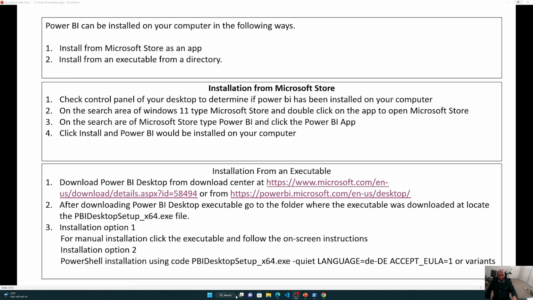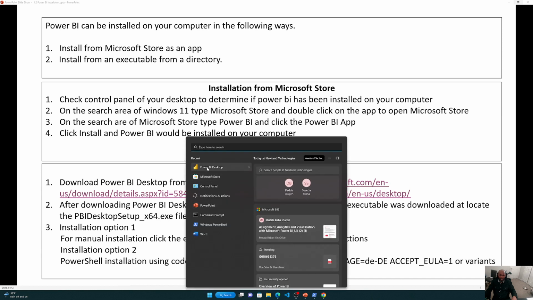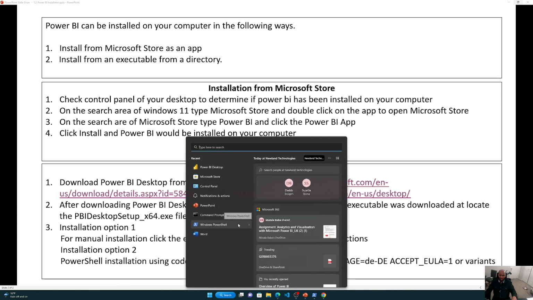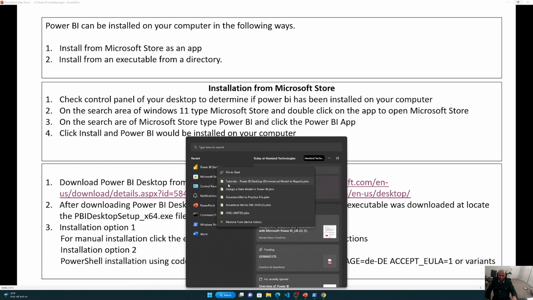So in order to manually uninstall it, let's go back to search. Of course, if you don't see it, you can type here Power BI, you right click, and then you go to uninstall, and then you say uninstall. So that will be fast. Let's also go there. Of course the uninstall is not there anymore because it's already uninstalled. So we can click remove from device history. This device is the computer, the history is what we have here that I've opened this. So if we remove it, it will not show here.